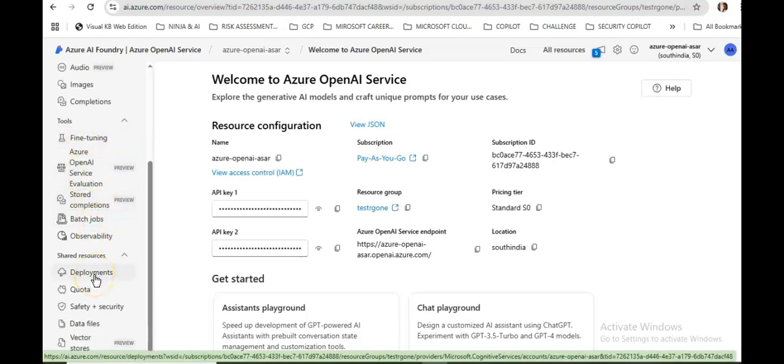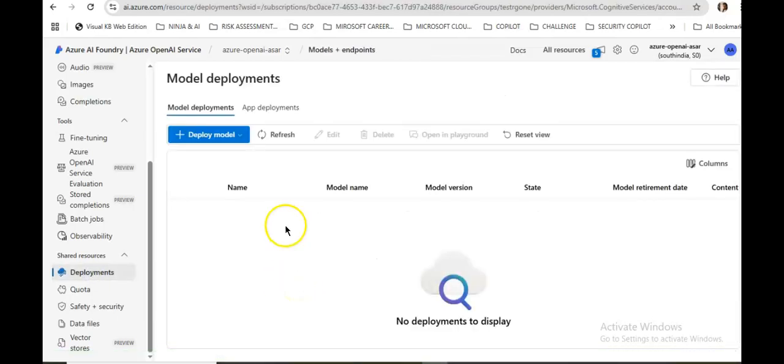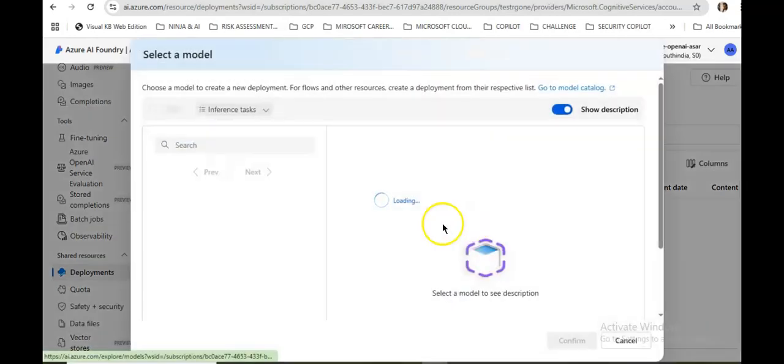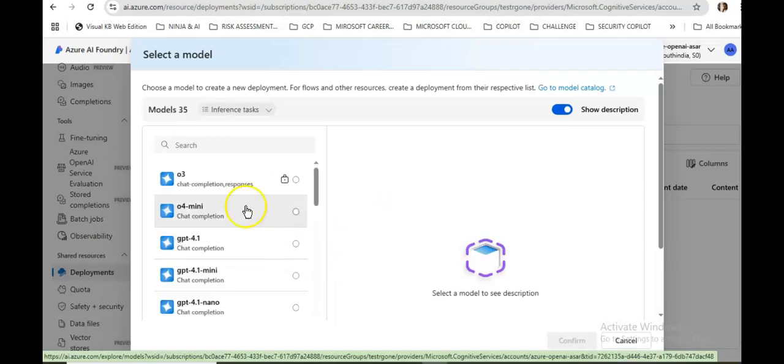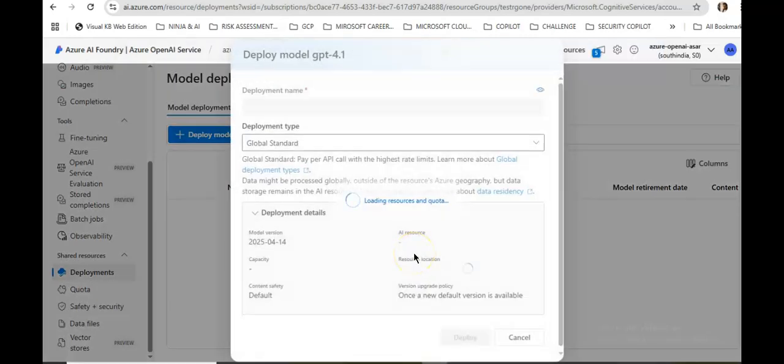Now, when you click on deployments, right here you have the model deployment. You can select a model. Let's say deploy a model, deploy base model or deploy fine-tuned model, deploy the base model here. Chat, Mini, GPT. Say this is the model. The GPT-4 series is the latest iteration of the GPT-4 model family. Okay, I confirm it.